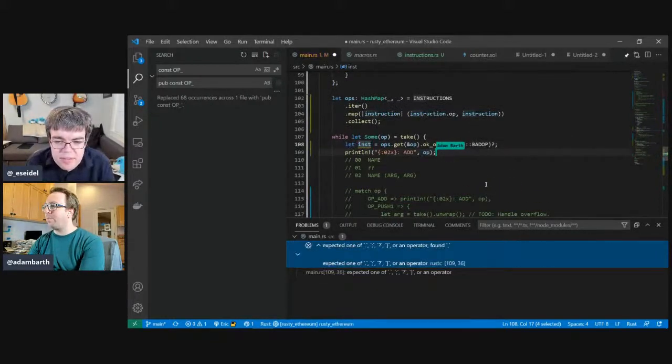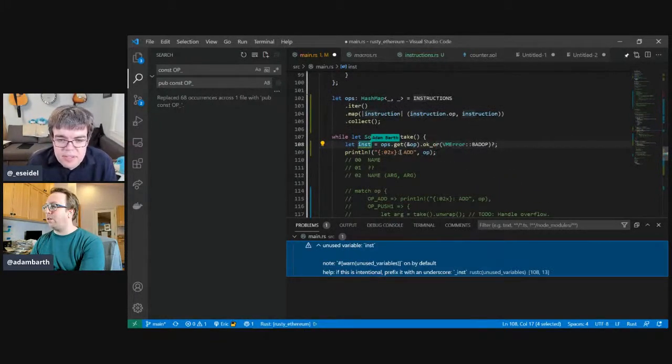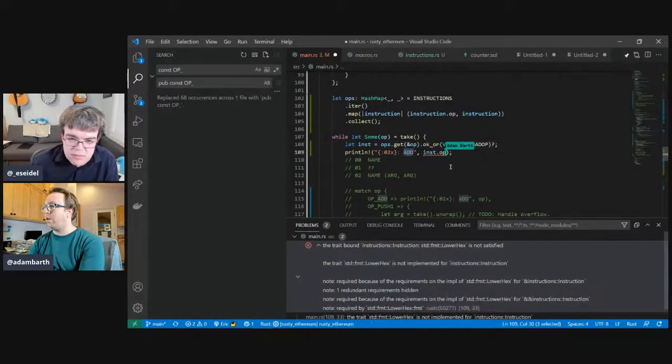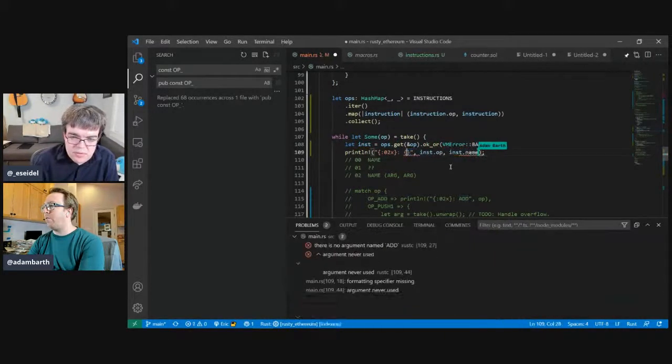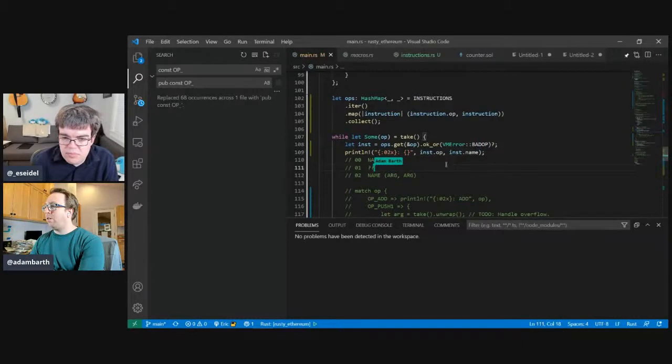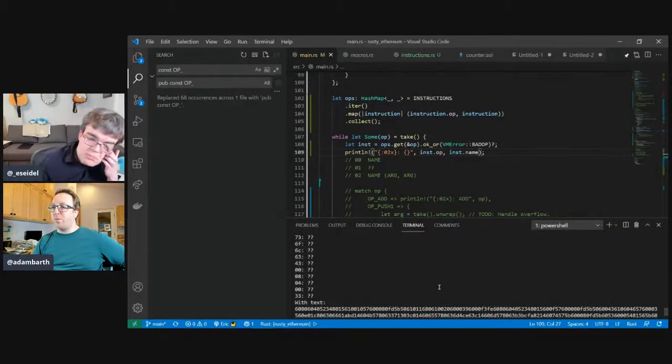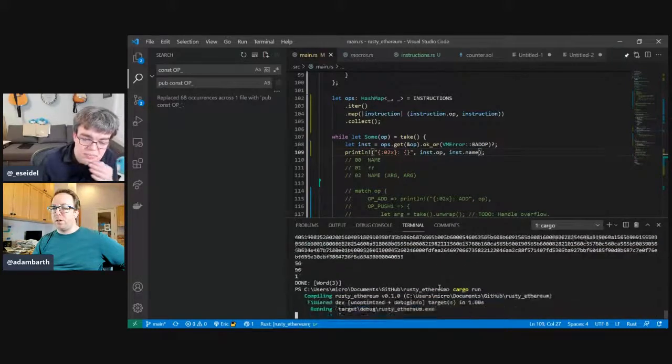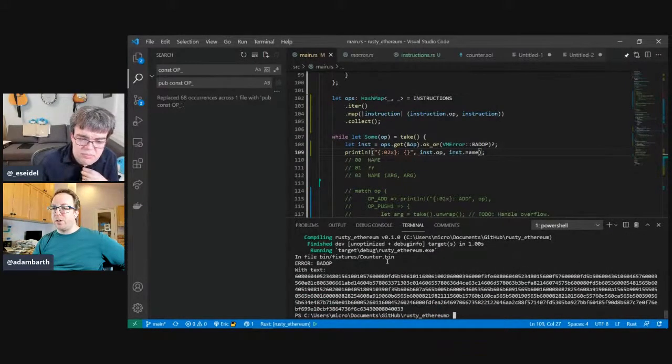Okay, great. So now we can print out the op, right? Well, except this should be op. And I don't know what the format for that is. So we could try running it now. So it's going to screw up the push instruction. Error, bad op.